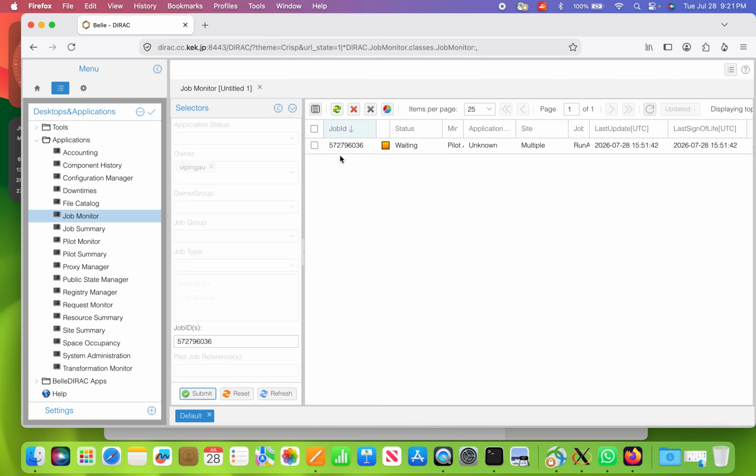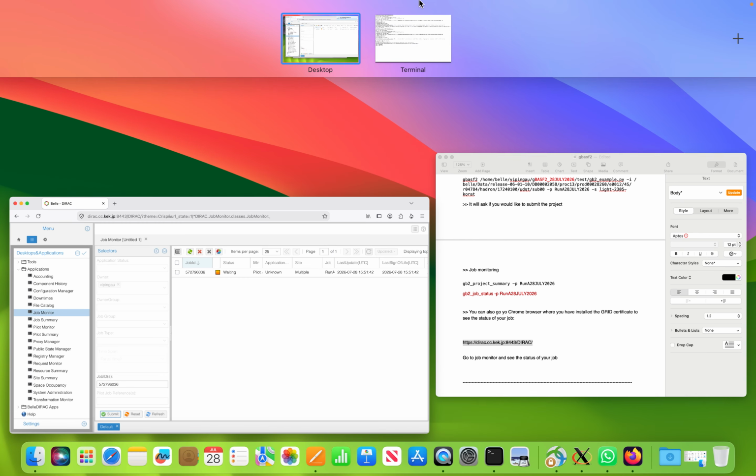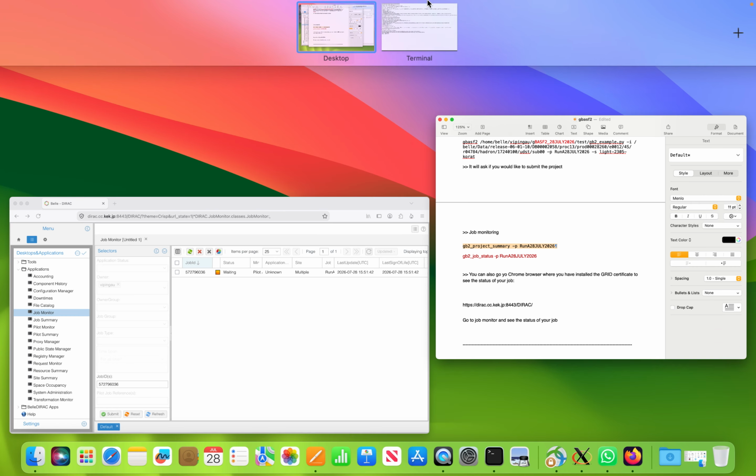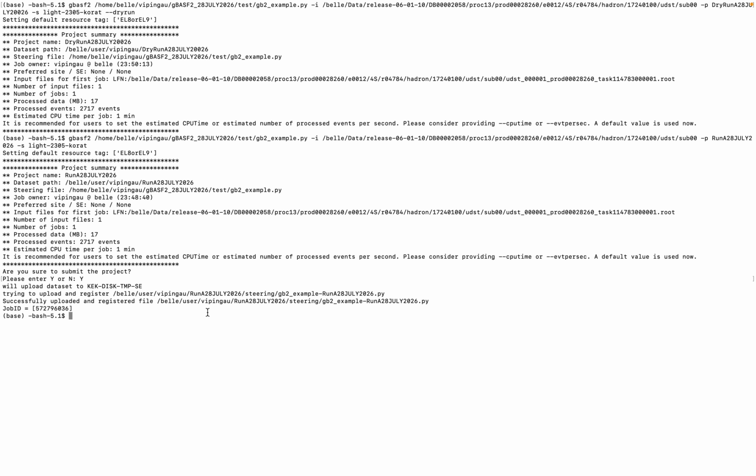So right now the status of my job is waiting. So we can access the same status from the terminal. So these are the two commands that can be used to check the status of the job from the terminal. Let's clear it.